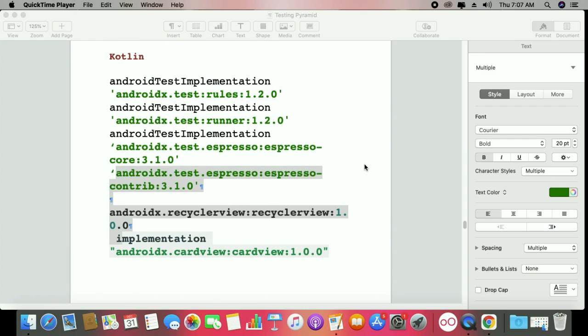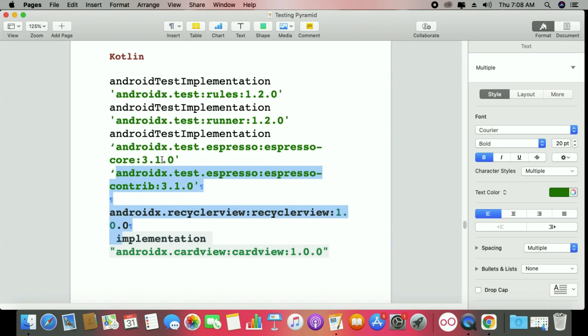For Kotlin we need these test rules, test runner, and core that we did last time in Espresso. But the most important library today for the recycler view test is called contrib, because without contrib we can't achieve this test. So that's the important part. Here you have to put it and must check your versions. 3.1.0 or 3.3.0, the latest version, you have to put it. And here we have the recycler view and the card view. So we have to start these things in Kotlin, how we can do that.